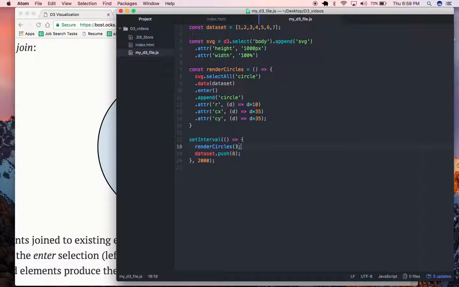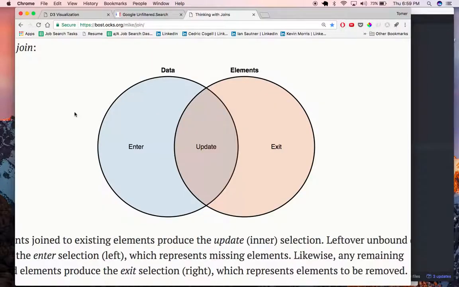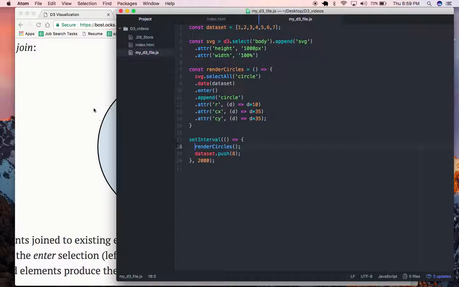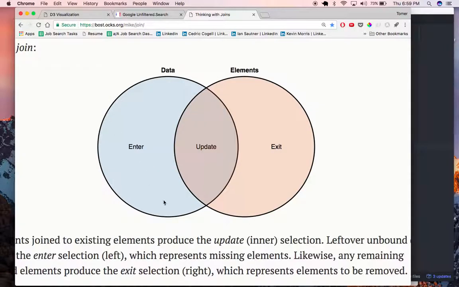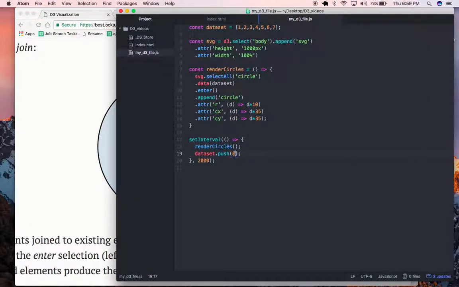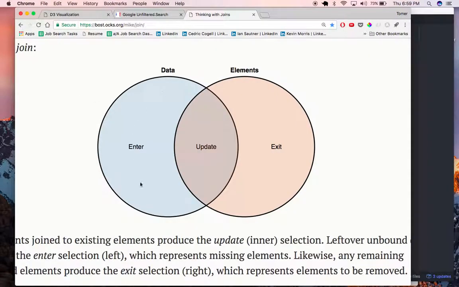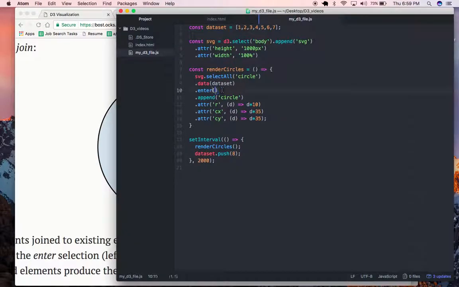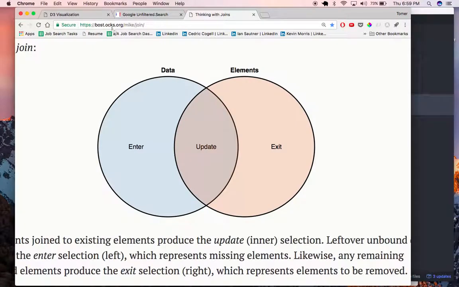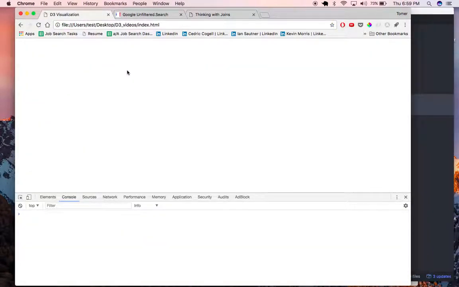And then when renderCircles is called again, we're going to have 7 members of the update selection, which we're not doing anything with. We're not selecting the update selection. We'll do that in a different video. And then 1 member of the enter selection, because 8 is now a new member that's a data point without an associated element. So it is going to be the result of .enter, and this code will be executed on that 8 alone, and it'll be entered onto the page. Let's go ahead and see what that looks like.